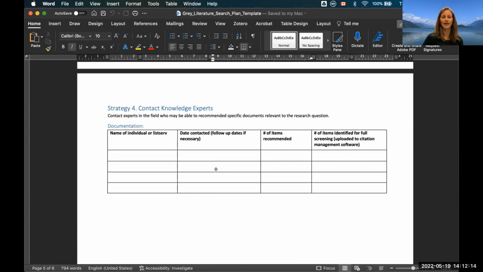And then finally, you might want to contact experts in your field. This applies both to gray literature sources as well as for any journal literature that could have been missed. People use this strategy for both.